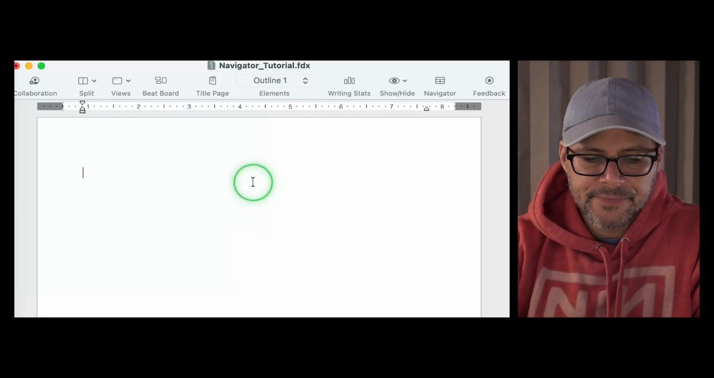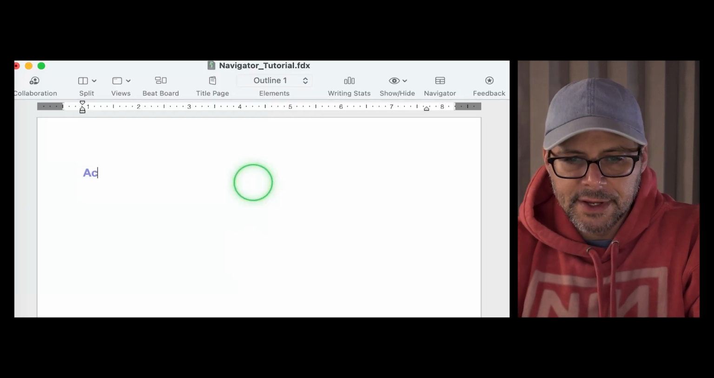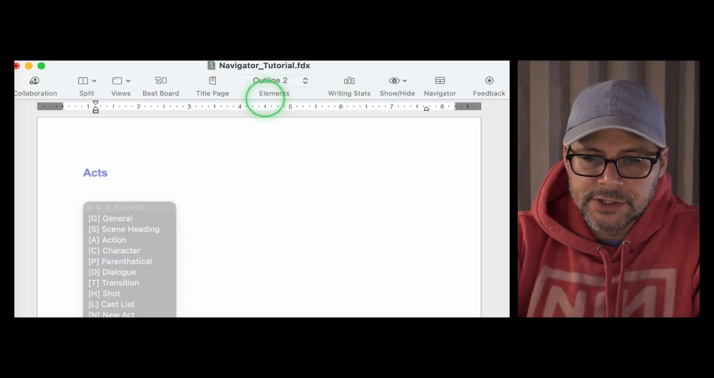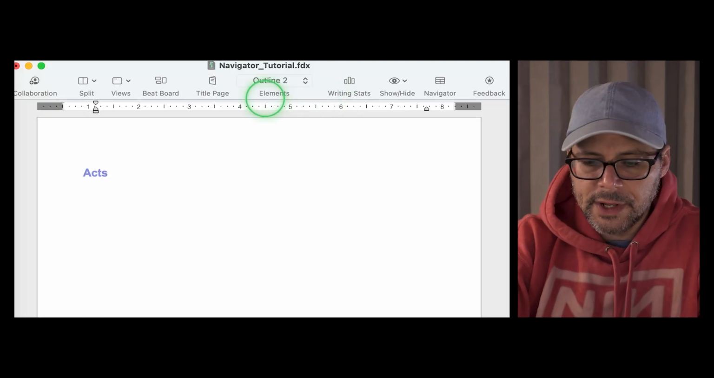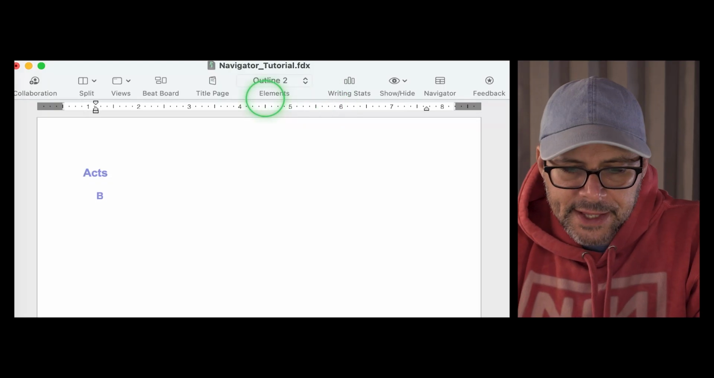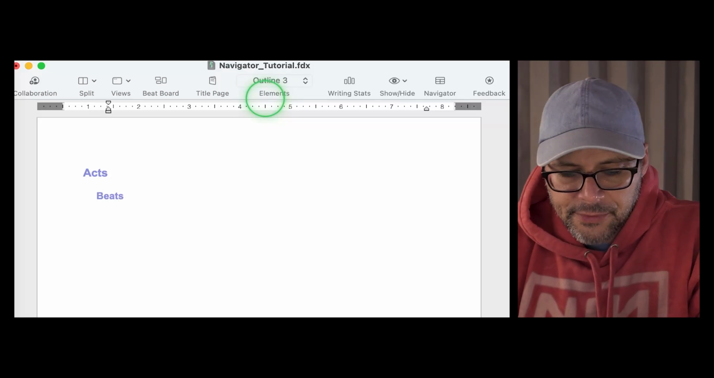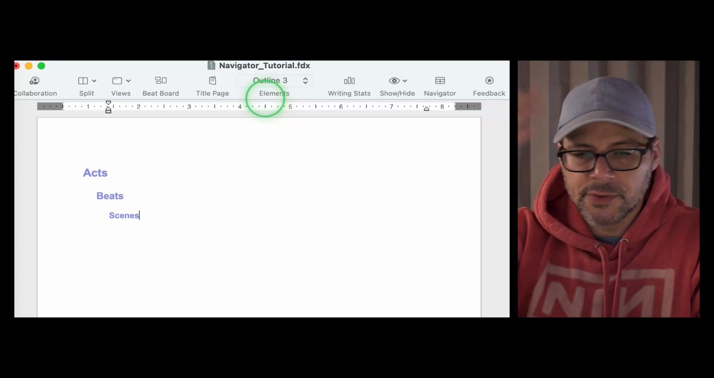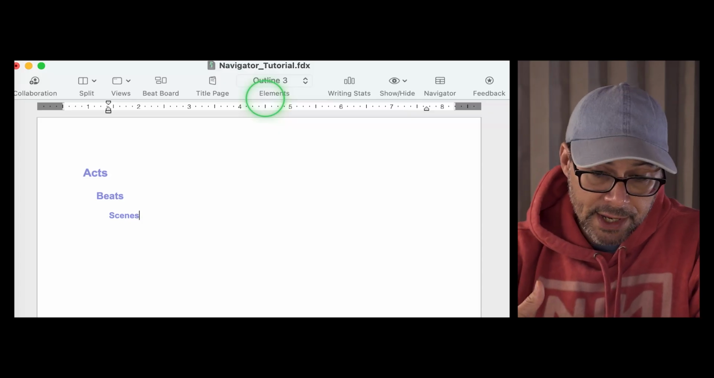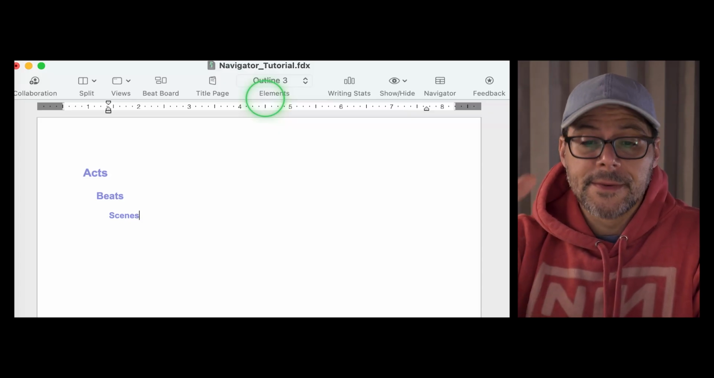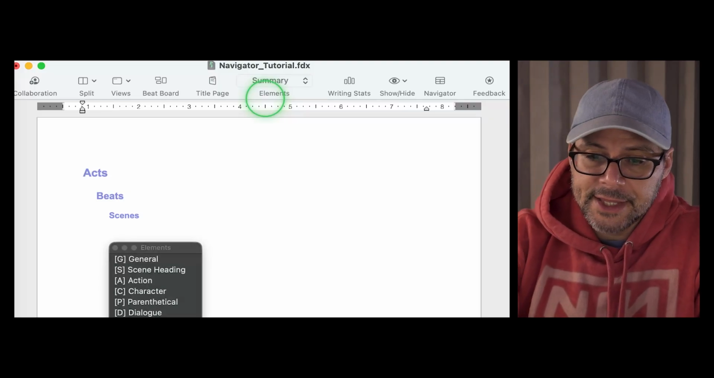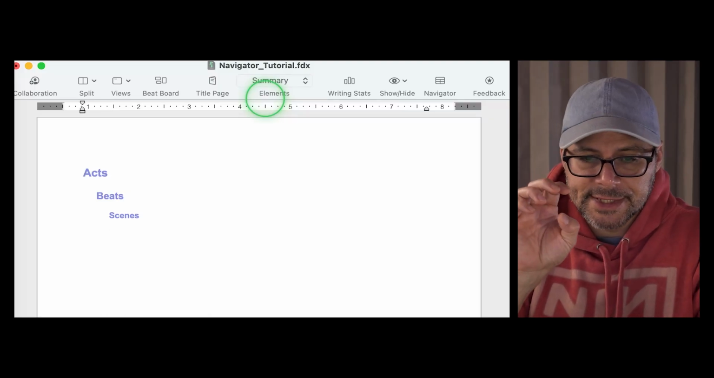Outline 1 is the top tier, and I think that is best used for acts. Outline 2 goes in 1, like indent in 1, and that's good for beats. Outline 3, I use that for scenes. So any scenes within my beats or sequences or however you like to organize your scripts, that's what I would use for outline 3. Then you have summary, which is exactly what it sounds like.